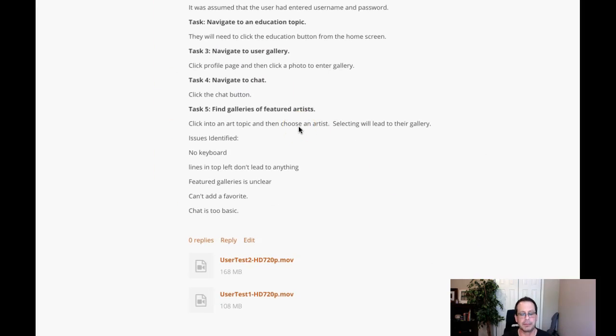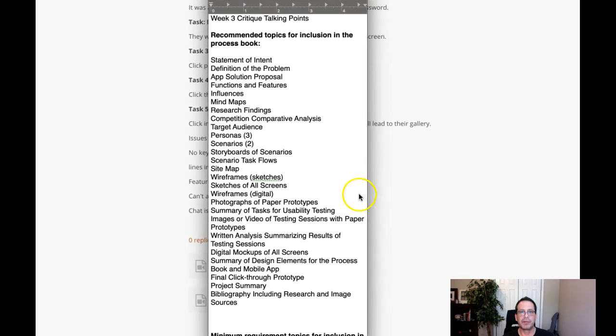You're also working on your click-through prototype, which is due during week 4, and then the process book is due during week 5. Okay. So make sure that all of the recommended topics are included in the process book, and I can show you this right here. This is my week 3 talking points. This is in the announcement, though.